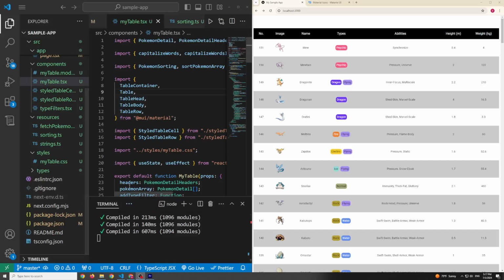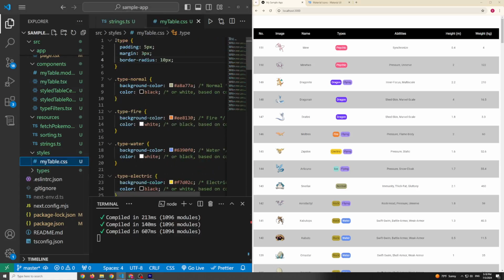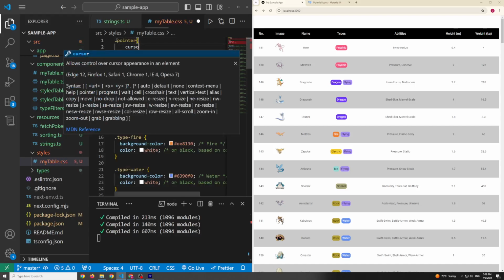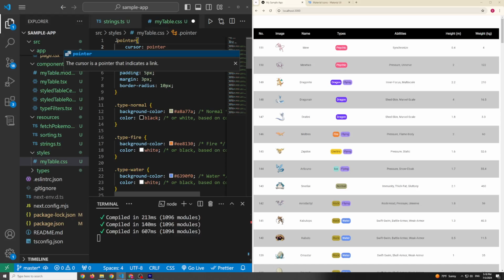All right, so there's a couple other things I want to clean up now. First of all, I want to put pointers over things that can be clicked. So instead of showing the text selector, I want to show a pointer cursor. And that's fairly simple. What we can do is just go to Styles, My Table, and we can add a new class called Pointer. Just write cursor pointer.